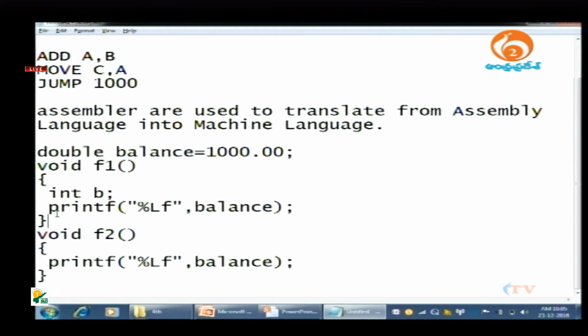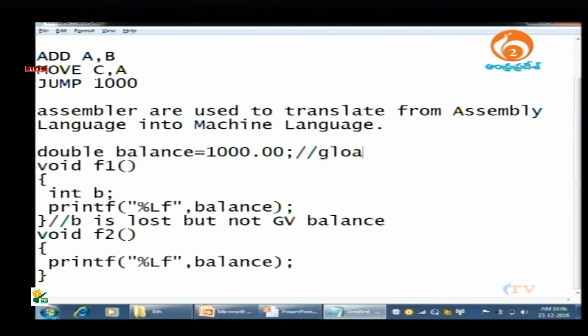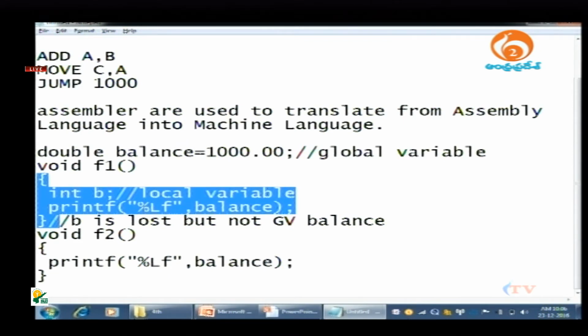Whenever the control comes out of the F1 function, B is going to be lost, but not balance, the global variable. That is the problem with the global variable. This is a global variable. This is a local variable. The scope of this variable is only inside this block. Whenever the control comes out of this block, the F1 function, that variable is going to be lost.